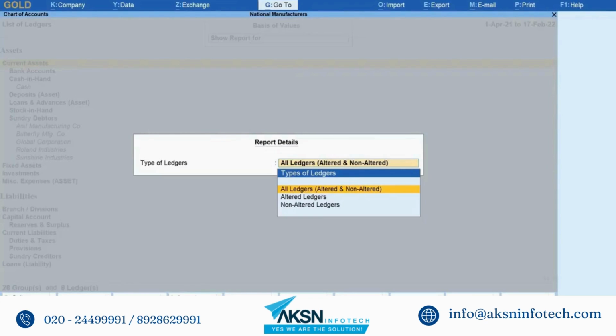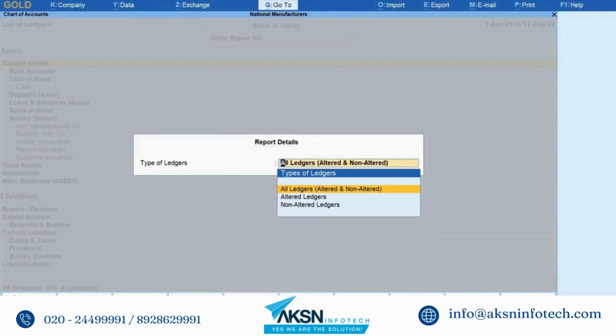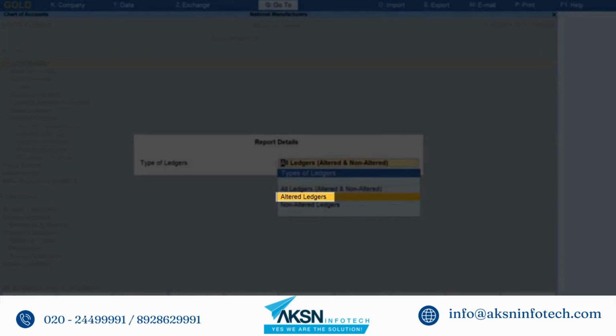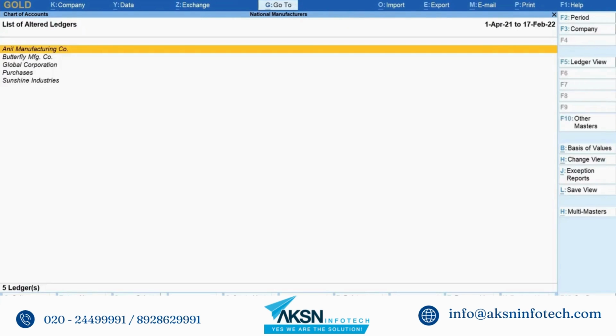As you can see, you can view Chart of Accounts for altered ledgers, non-altered ledgers, and all ledgers. You may want to view only the altered ledgers to view their alteration history. Let us view Chart of Accounts for only altered ledgers. If you do not want to view the deleted ledgers, then you can press Enter on Include Deleted Ledgers to set it to No. Press Ctrl A to save the setting. As you can see, all the altered ledgers are displayed.